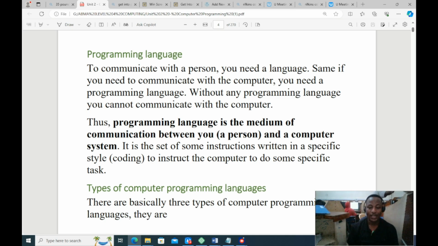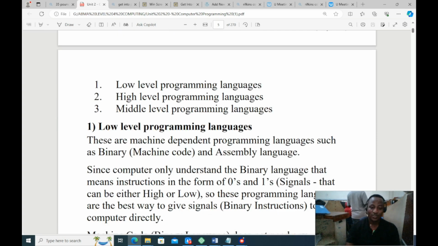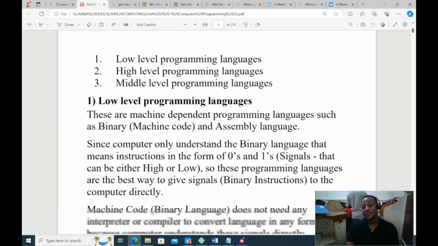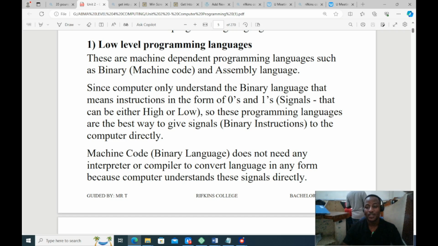So it is basically a collection of instructions that you are writing in a specific coding style to give a computer an instruction to maybe do a task. We have various types of computer programming languages. There are three. I'll talk about three of them. The first one is the low-level programming languages. We have the high-level programming languages, and we have the middle level programming languages. So let's begin with the low level programming languages.